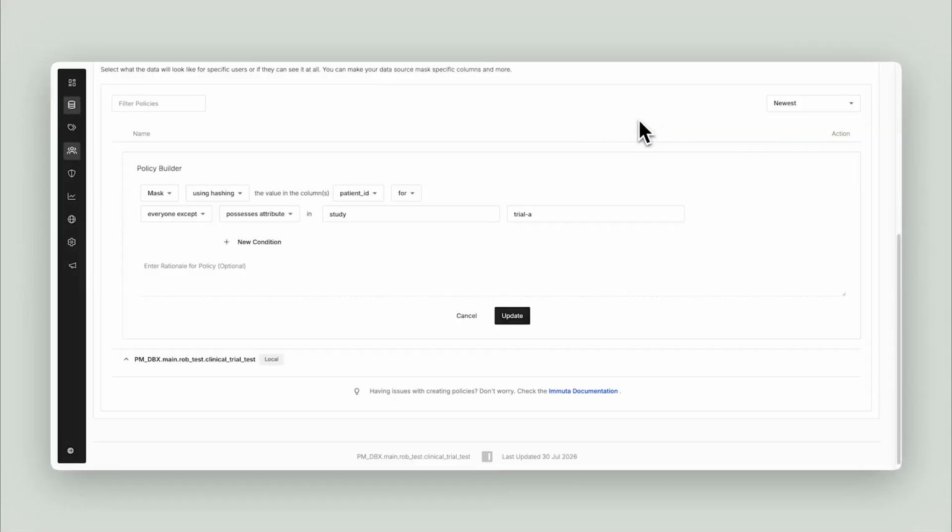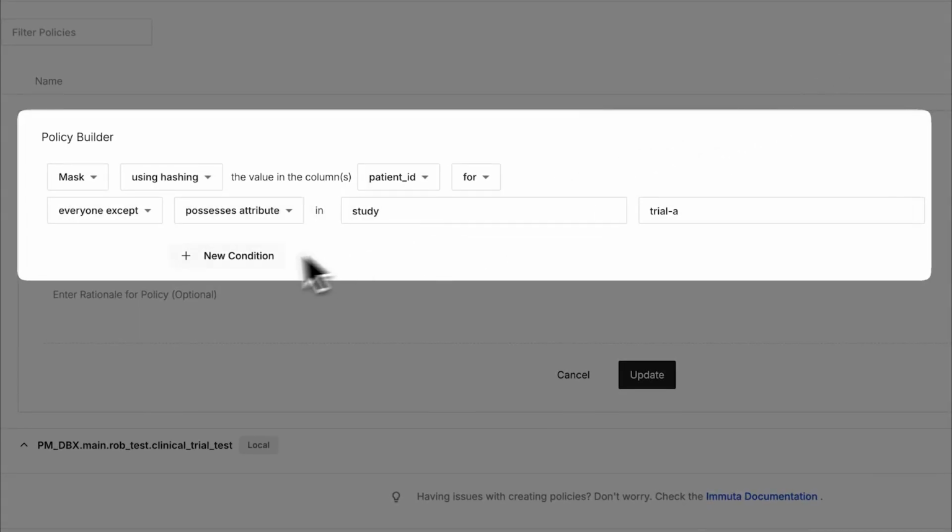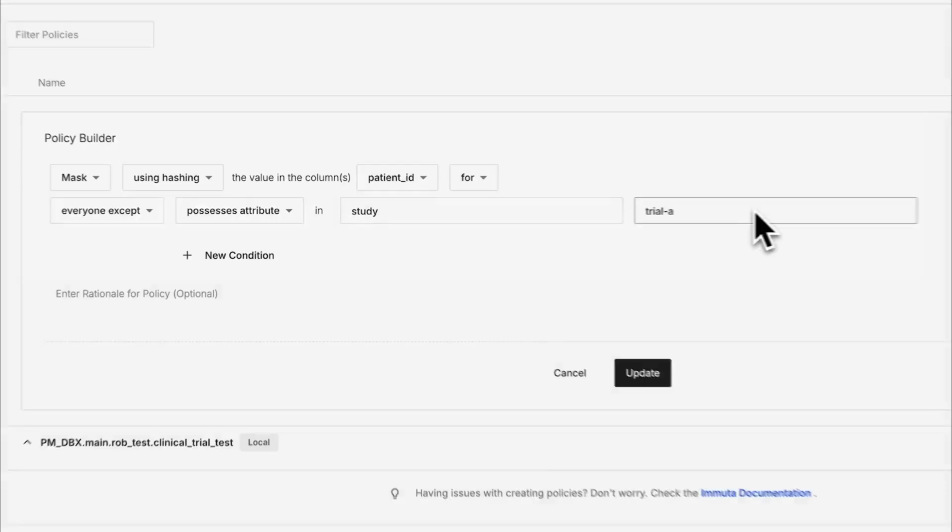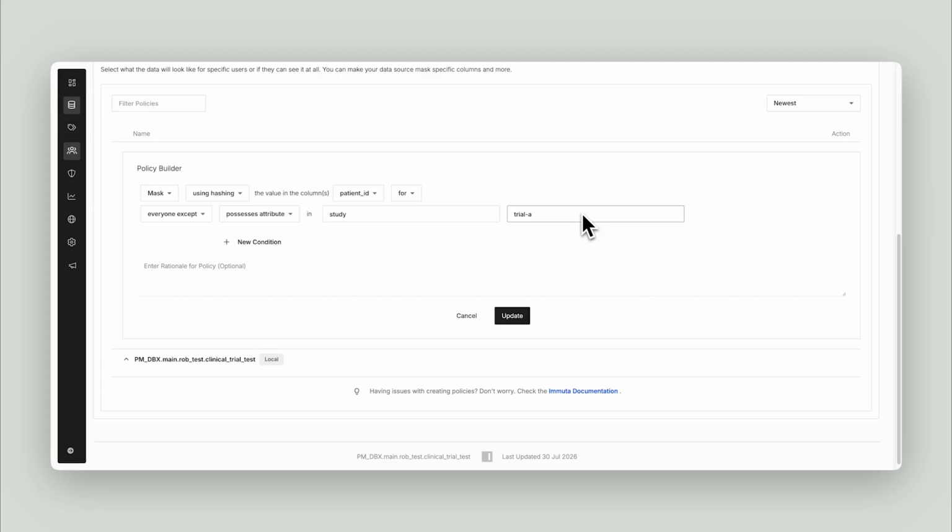Here's that policy we talked about. So this is a data policy that is masking data within this clinical trial data. We're using hashing to mask the value in patient ID, except for anyone possessing the attribute Study Trial Alpha. And we showed you earlier that Clinical Trial Alpha has that attribute, so we'll see the unmasked value.